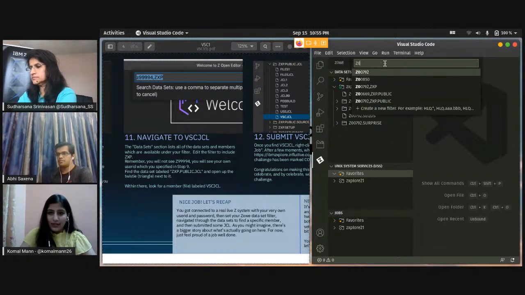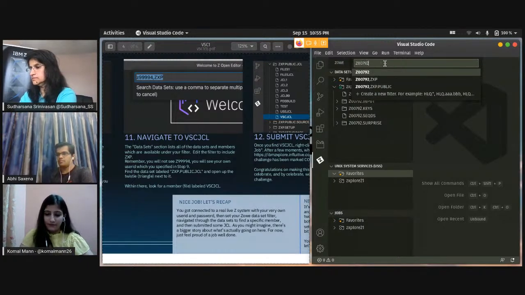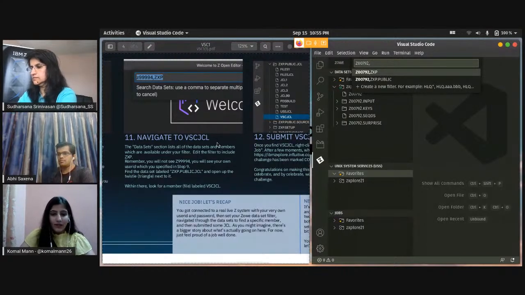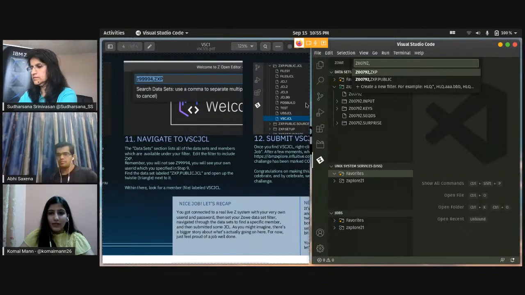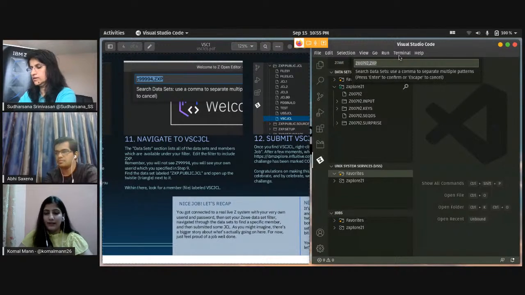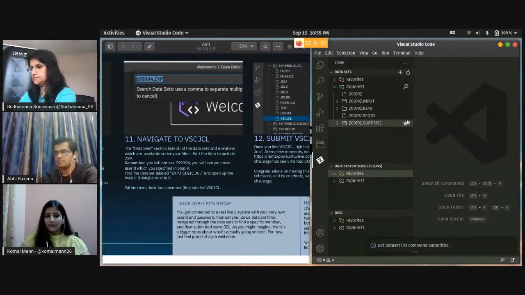Type in your user ID, and this time remember you will see your own user ID. Enter find dataset. Okay, type in your user ID comma ZXP and press enter. And there's another get data list command submitted. So we'll probably have some more data sets here. Let's see. It's in process currently.